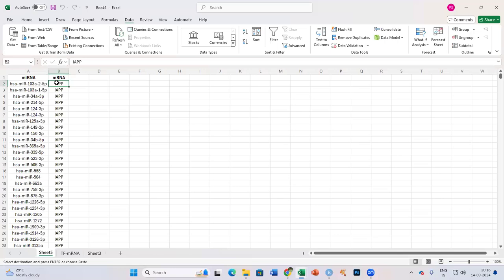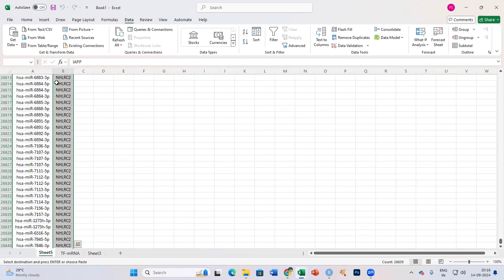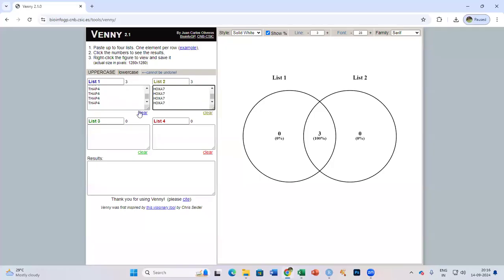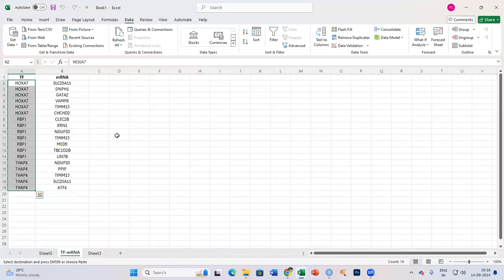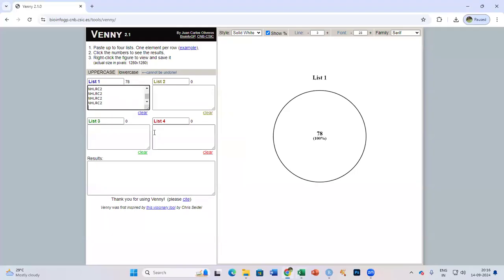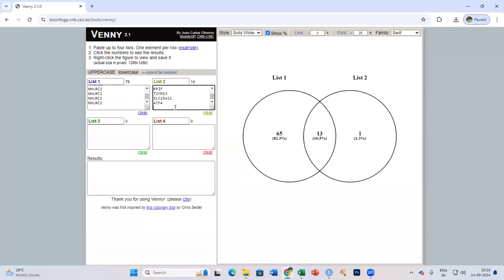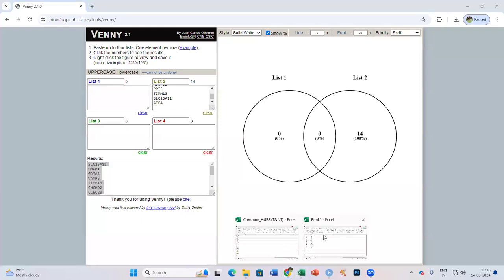from the miRNA gene. So let me check for the mRNA in the miRNA mRNA. In the miRNA mRNA, there are a total of 78 genes, right? But if I go to the TF mRNA, there seem to be fewer genes here, which are 14. So I need to actually do what? Do the operation on these 14 genes in the miRNA mRNA.